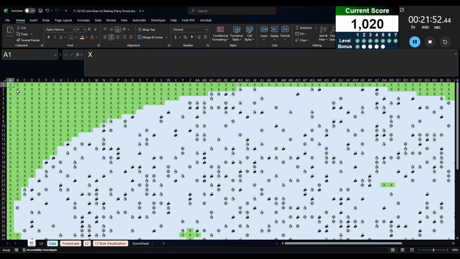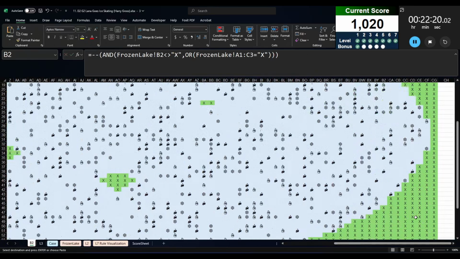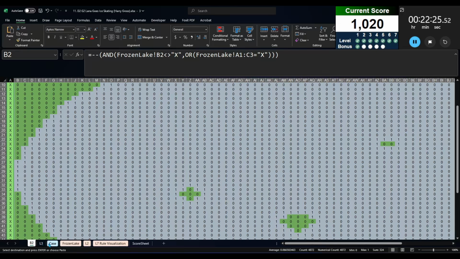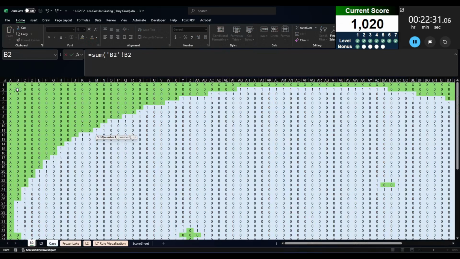What I did was I once again created another copy of the map. And I did this conditional statement. If the frozen lake cell is not an X, meaning you're not already on a wall, and any one of these 9 cells around you is an X, meaning you are a wall, give me true or false. And this double minus sign here at the beginning will turn that into a 1 or 0. So I'm going to fill that all the way across, and I'm going to simply add up those 1s and 0s. And that should tell us how many cells touch a wall.